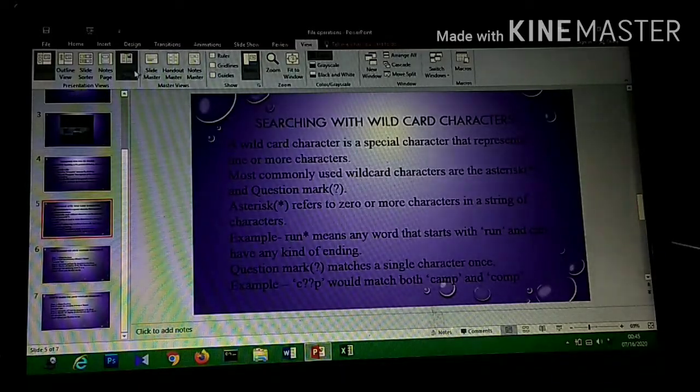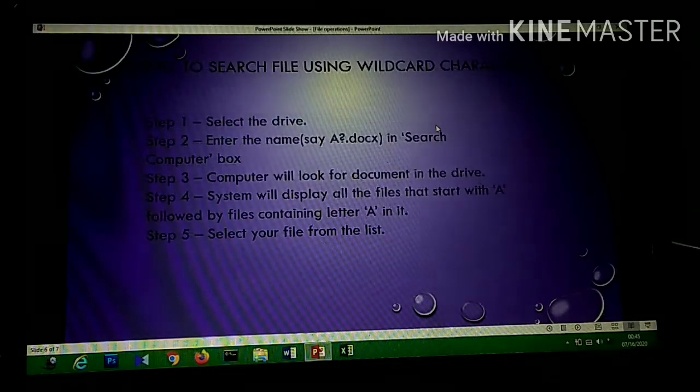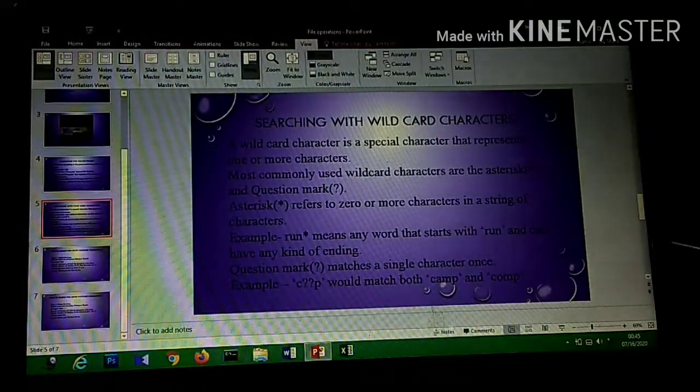Okay, and the last one is your reading view, where each slide will appear, but you cannot make any changes in it. It is just like a slideshow where you can just read the slide, but you cannot make any changes.